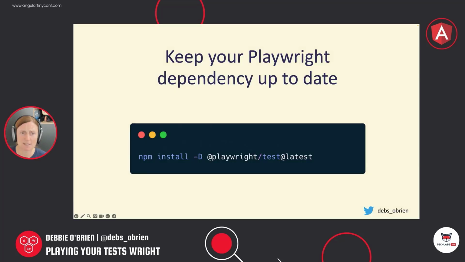Keep your Playwright dependency up to date. This is really important. Every month we release a new release, and sometimes there's a really, really big, cool feature that you do not want to miss out on. And sometimes it's just some small things and you might say, oh, I don't really need that. But as we update every month, we also update the browsers. So the versions get updated every month, just like in the real world, how the browsers are released. So we keep those up to date as well.